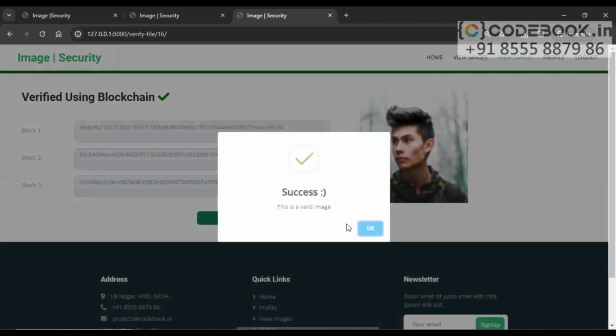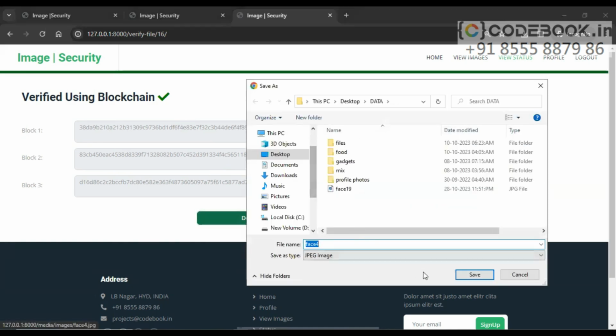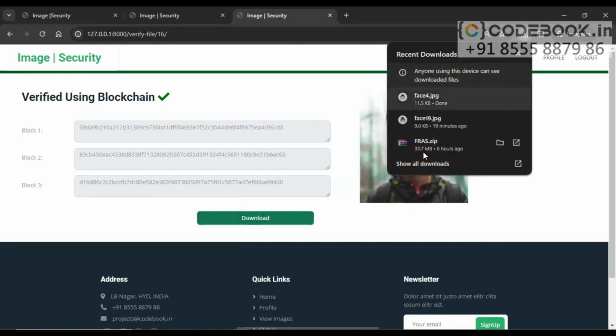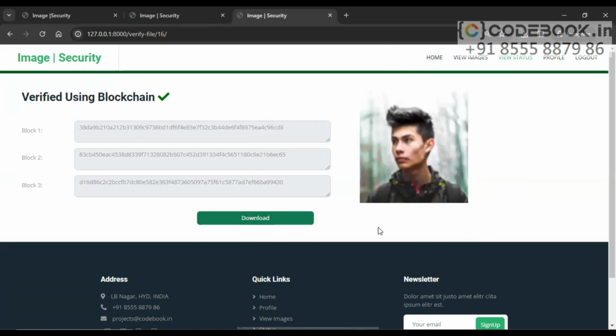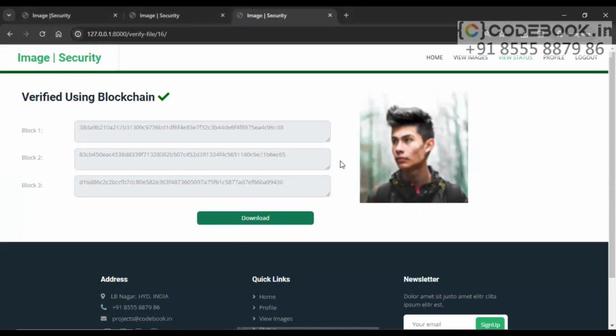We are getting the message from the blockchain server, and all the blocks are displayed here. Hashed data is displayed. Blockchain data is verified here. We can download this file, and the download is successful. Let's see whether the file is available or not. Here is the downloaded file.